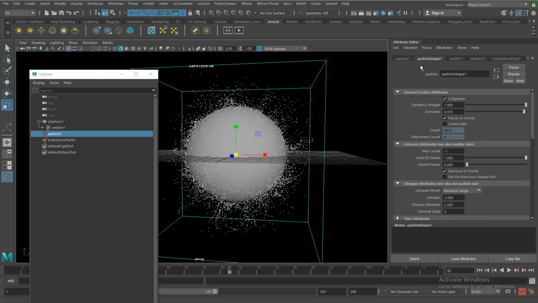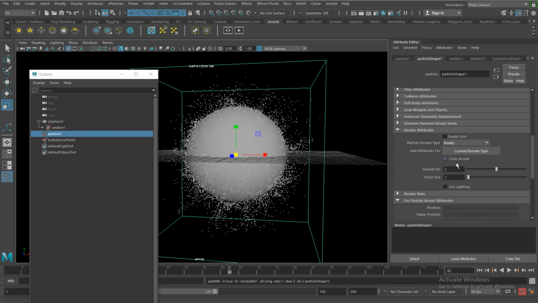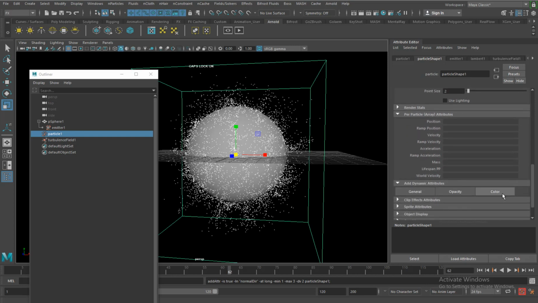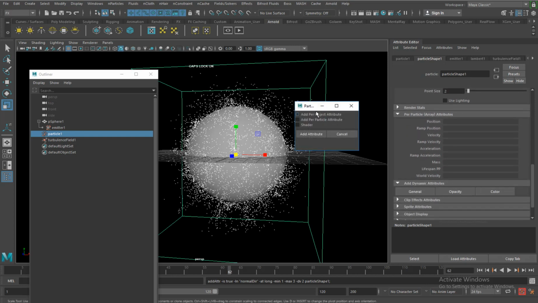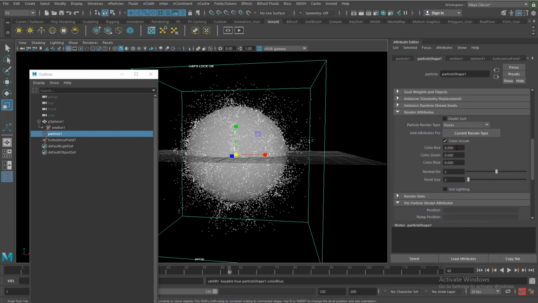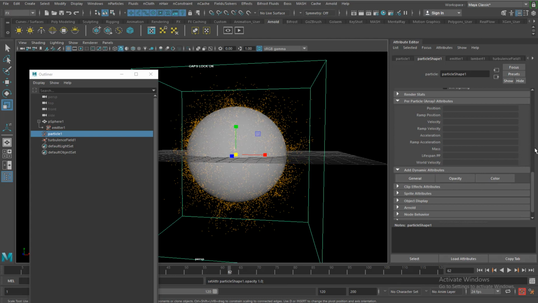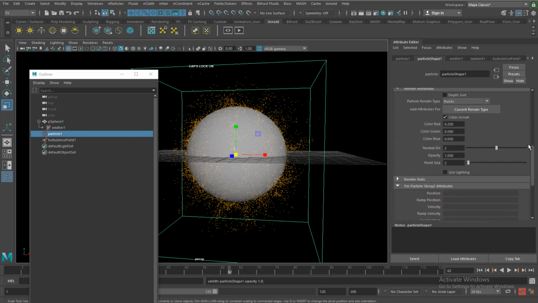Okay, Control A attribute, and I'll be going to the current render type, color accumulation, color, add for object, add, which will give me this. I will also need to add an opacity attribute, so add opacity attribute, reduce the opacity at tag, increase the red color.